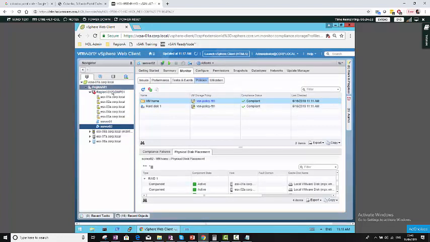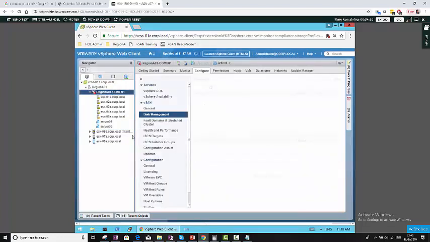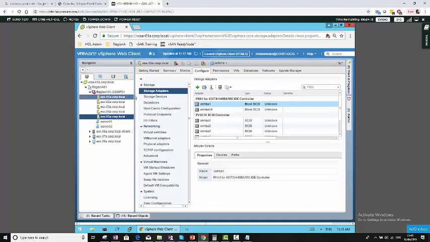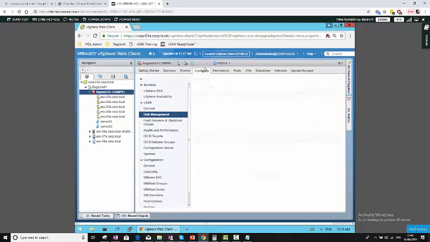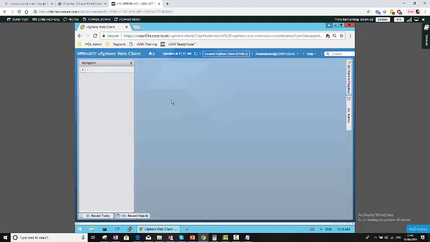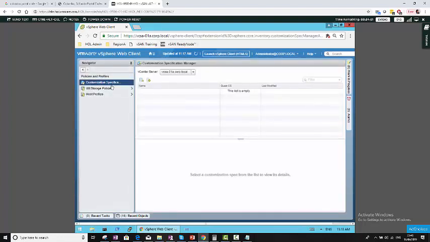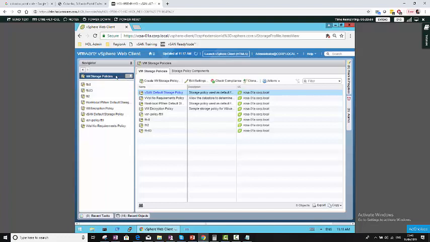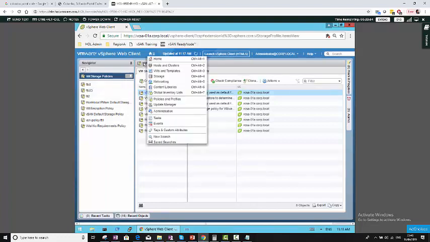I think it's because I have added one more host from a different site. Okay. But we can check one more thing in policies. Let me create one more policy.